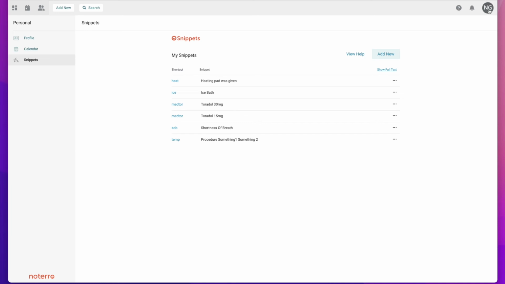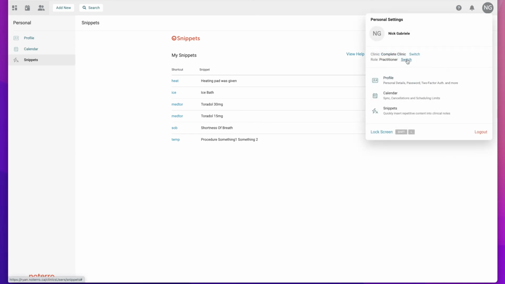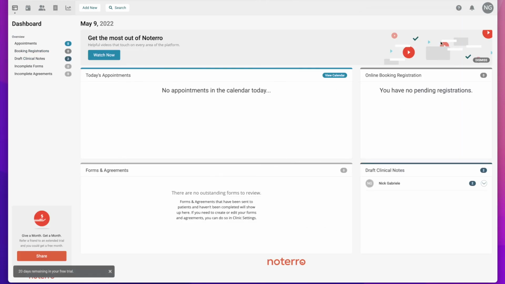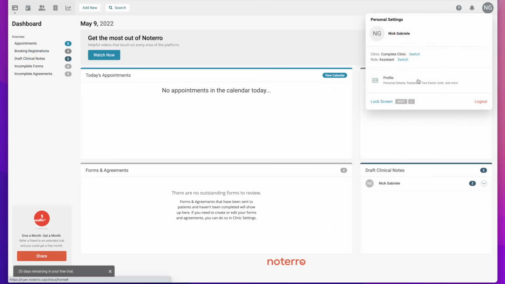So that's what snippets are. And then the last is I toggled to my last account, which is the assistant account, which is similar in the setup as the admin, just a profile section as well.